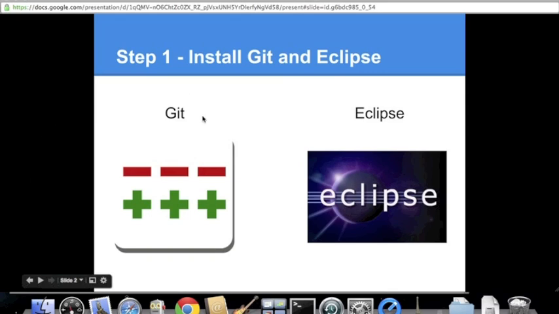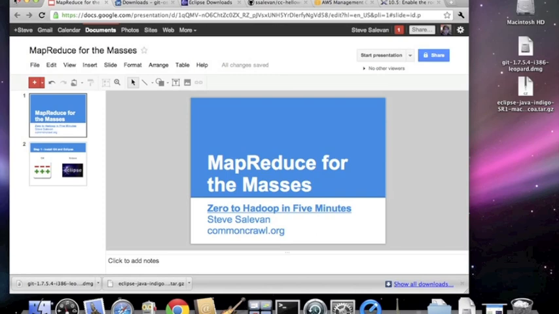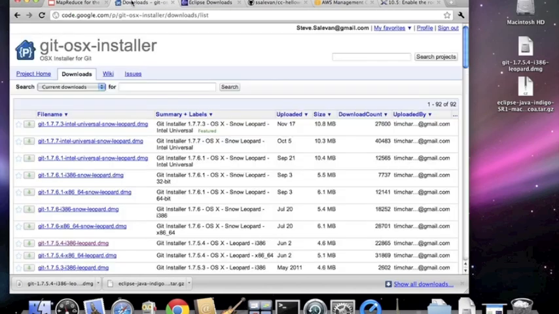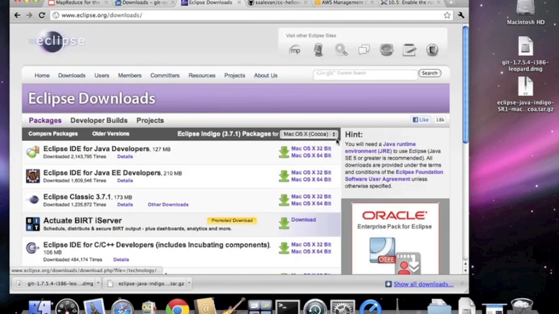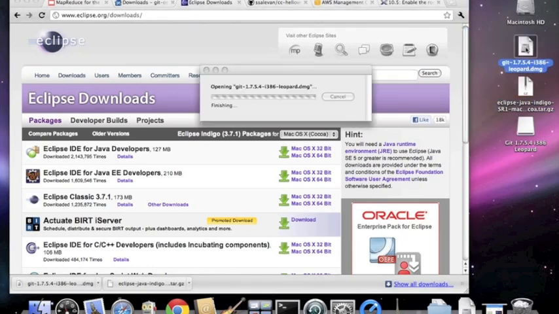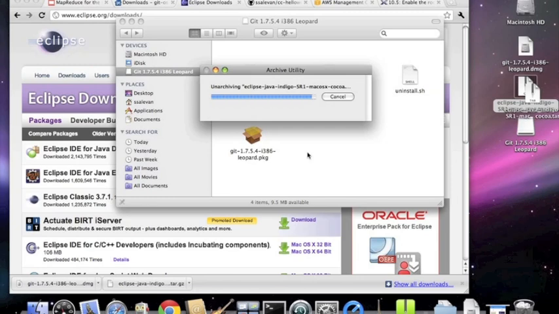So we first need to install a couple of tools, Git to share the code, and Eclipse to edit it, and detailed instructions for installing them on Linux, OS X, and Windows can be found on our blog at our website, commoncrawl.org. For the purposes of this demonstration, though, we'll be using OS X. As you can see, I've loaded up the pages here, and you can find links to them on our website, again, commoncrawl.org. I've pre-downloaded them because my internet connection here is a little bit slow.